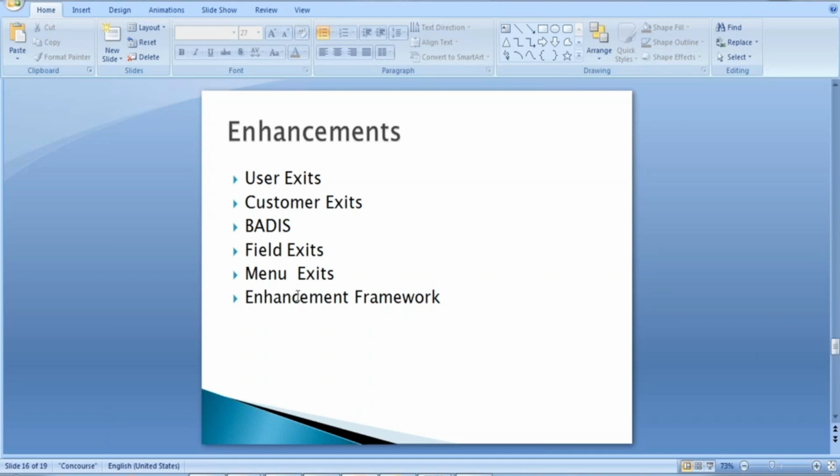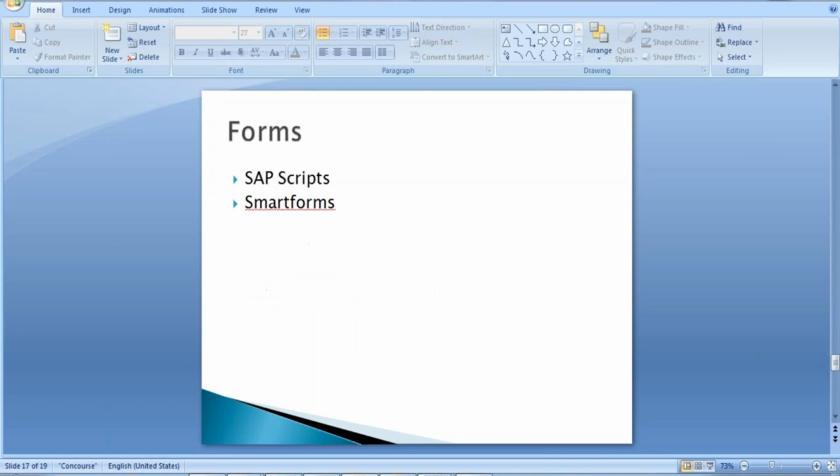Implicit enhancements, explicit enhancements, how to trigger the enhancements and all that stuff. How to find an enhancement, which is important, right? So that is what you learn under the enhancement concept. Then the last one would be your forms, scripts and smart forms.